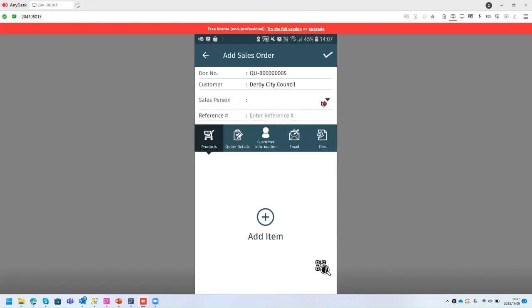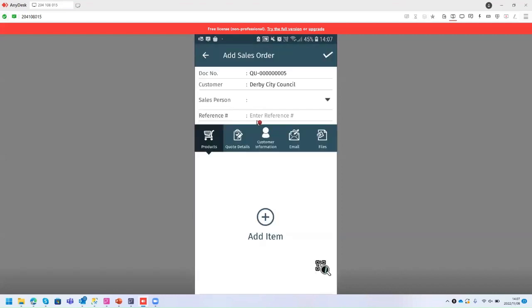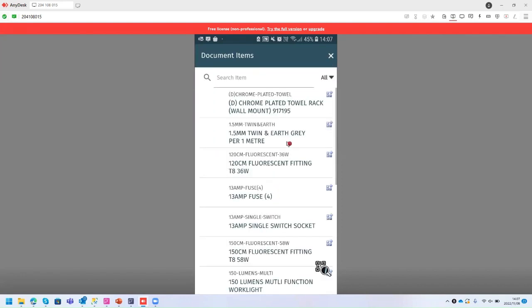From a salesperson perspective, we can also then select the relevant salesperson. That could also be a mandatory field if required. Specify a reference number, okay? And then we would add the relevant items that we're quoting on.